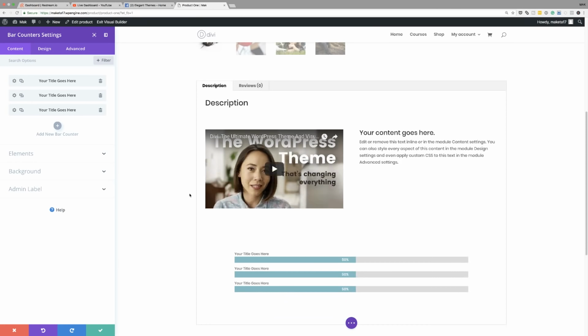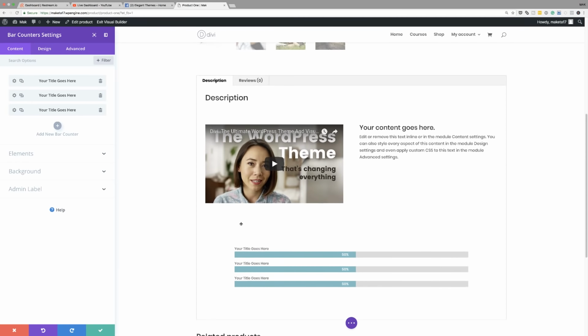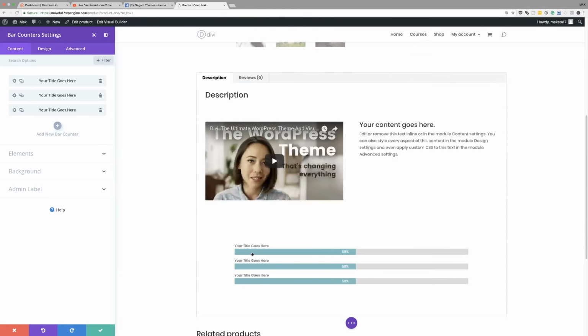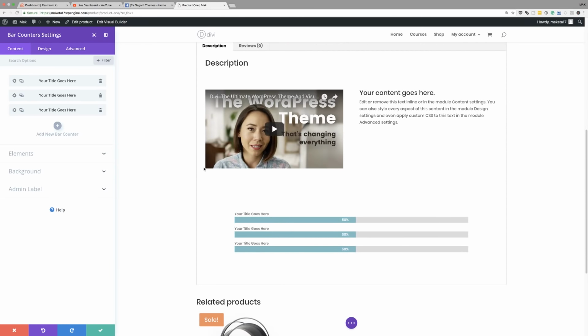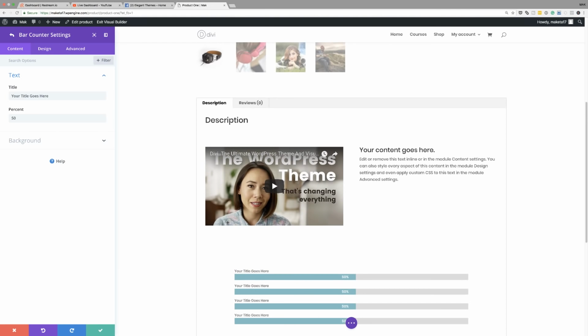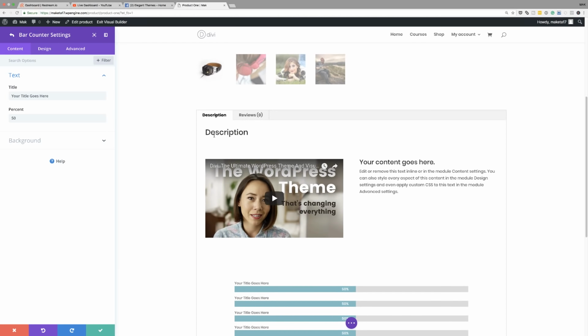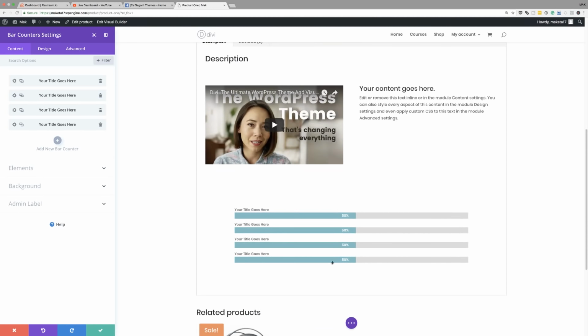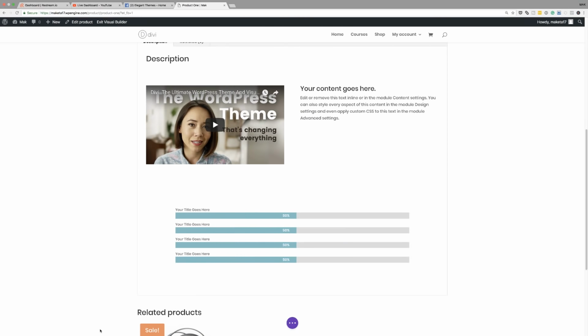So maybe let's say you want to showcase how this product performs. So you can go in here and customize it. So let me just add one more bar, just like that. So as you can see, this is great. We can add a lot more information here in this description box. So let's save this for now. Let's add a title. Save this.